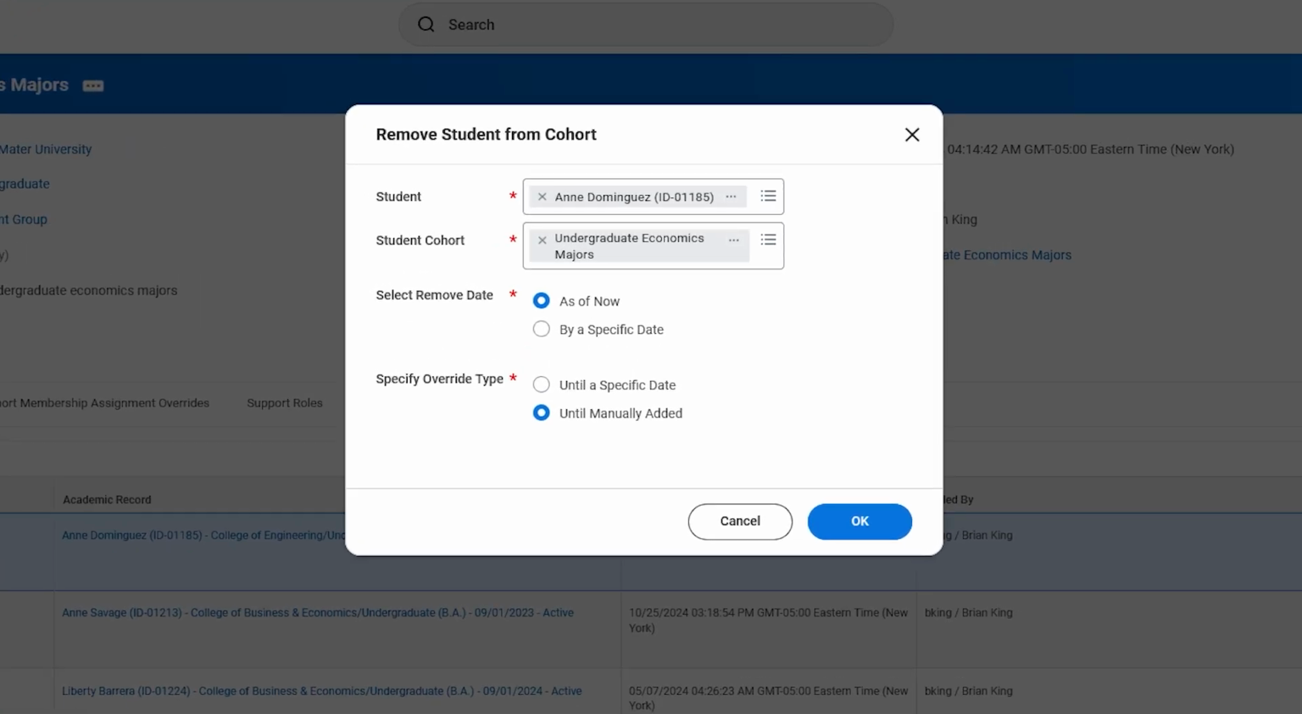Here, I'll enter the same information I entered to add the student to the cohort: the student's name, the cohort name, the remove date, and the override type. Once I'm finished, I'll select OK.